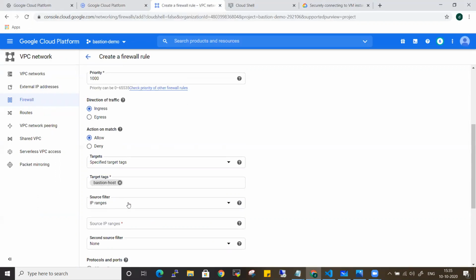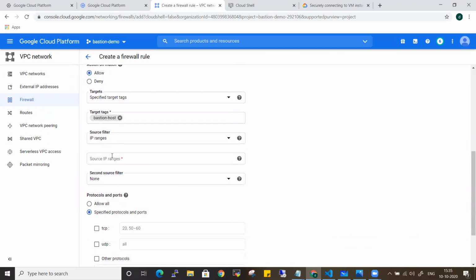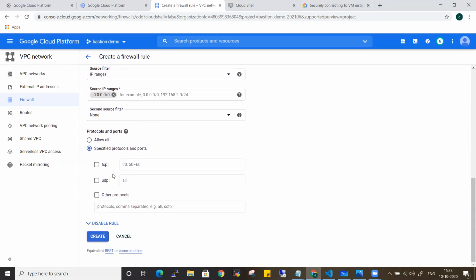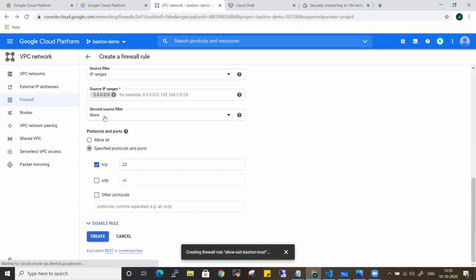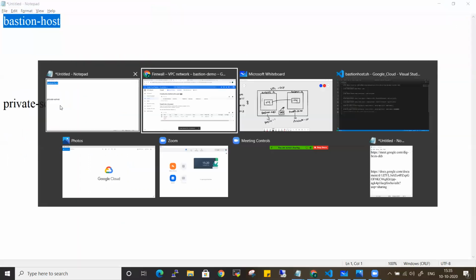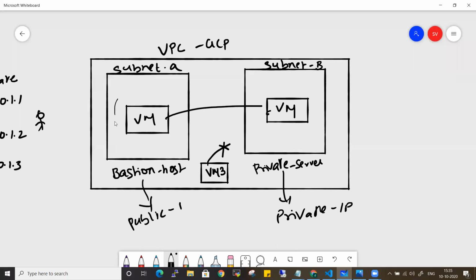And for IP ranges you can give it up to your choice. As of now, let me open it to the world so that I can communicate from anywhere. Or else in your organizations, you can give CIDR ranges also. And what is the port that I need to communicate to? 22 is the port. That's fine. So I have created a firewall rule so that the external world can access this virtual machine.